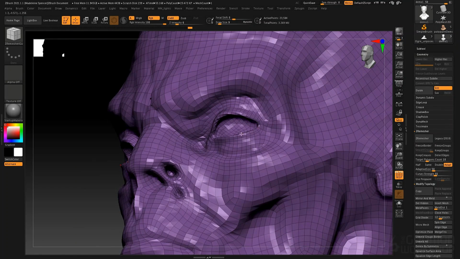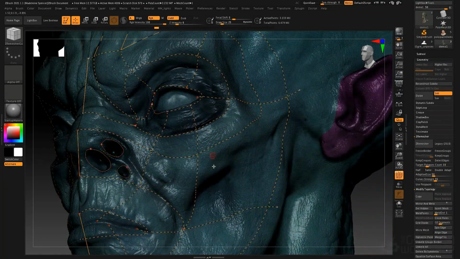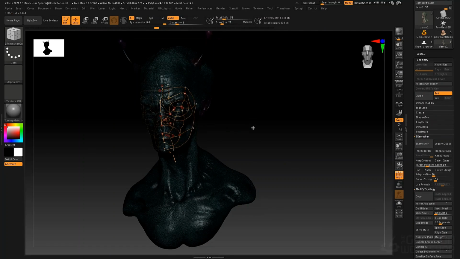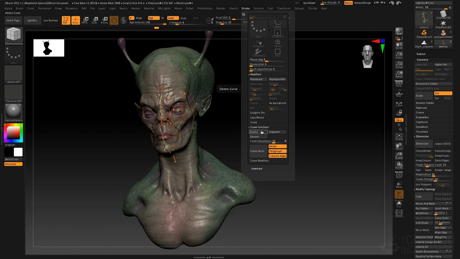So what happens if we give a different type of input to ZRemesher? What if we adjust the curves, making fewer of them? Let's take a look at that now. So let's take a look at what happens if we reduce the amount of input that we're giving the curves. So I'm going to go to the stroke menu, and I will delete my strokes.